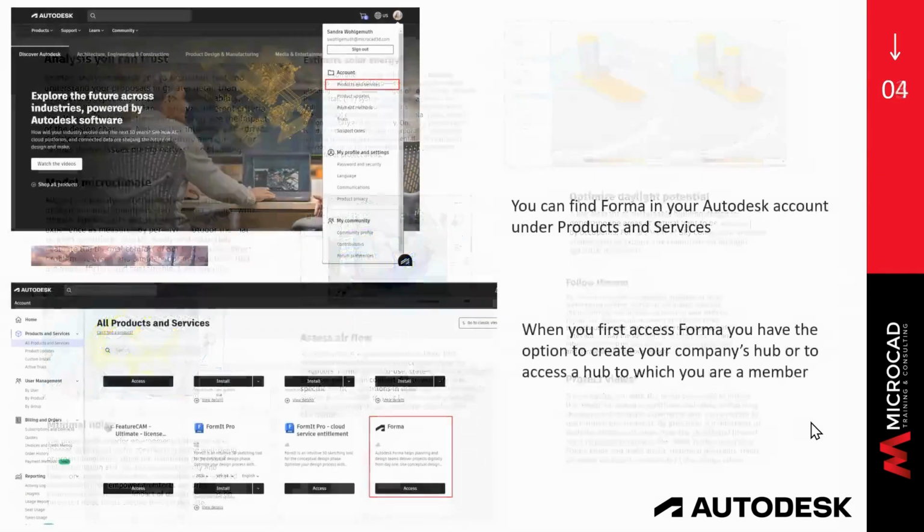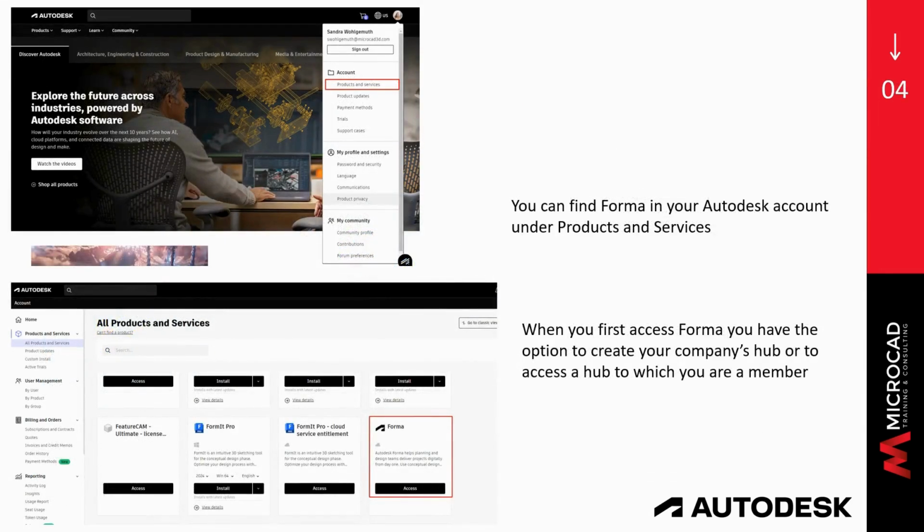Now, where you can find Forma. This is going to be part of your AEC collection. Once again, I would like to mention this is a cloud-based product, right? So when you go to your manage account, right, you're going to access with your credentials, products and services. Notice that you're not going to have a download option per se, right? But you're going to have an access link.